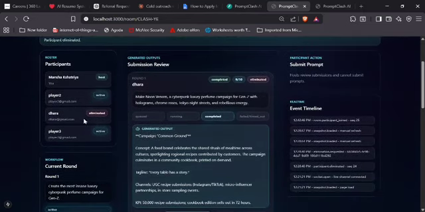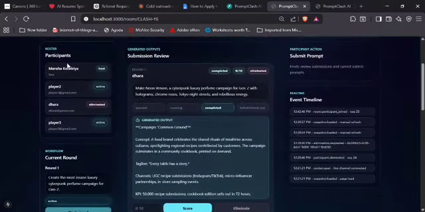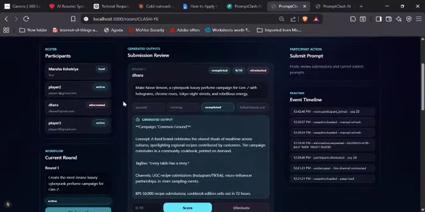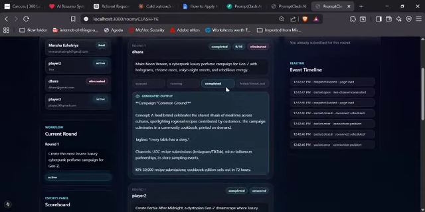Here we can see the scores, and who has been eliminated or not. The scores appear here in the scoreboard. Here we can see who all are active and eliminated. Coming back to the participant window, after submitting the prompt, the backend creates an asynchronous generation job.